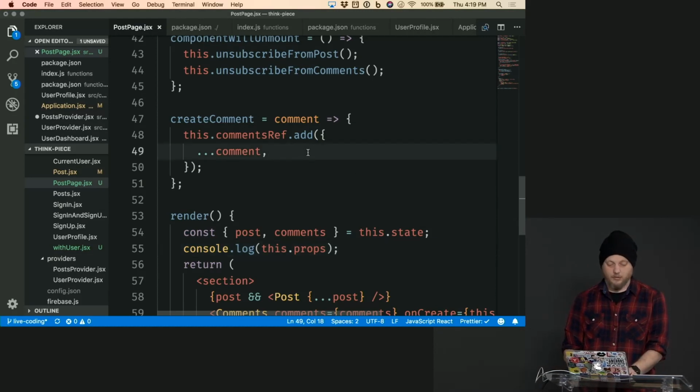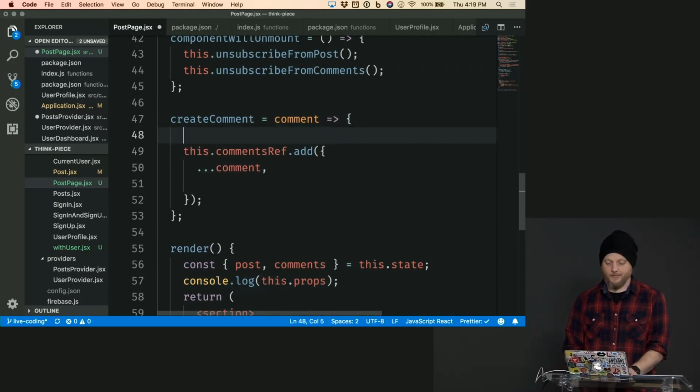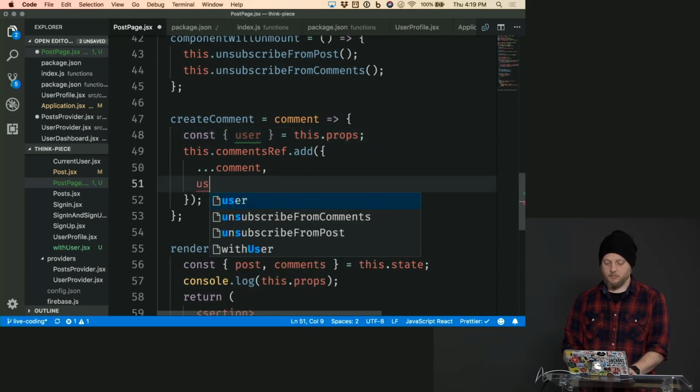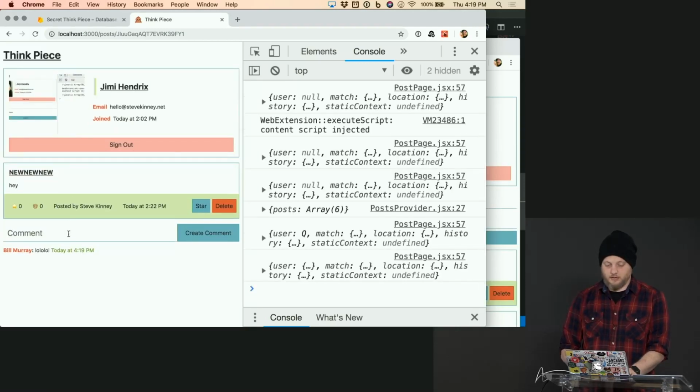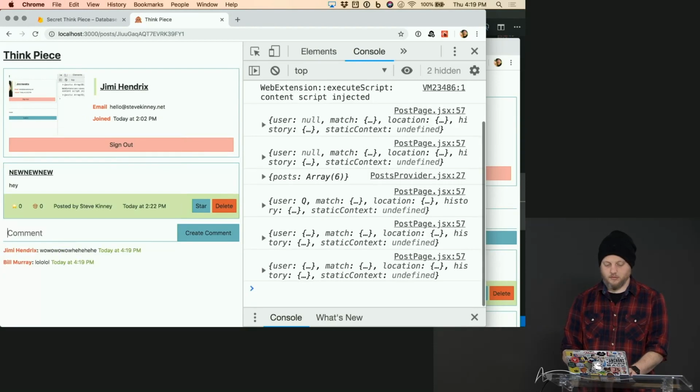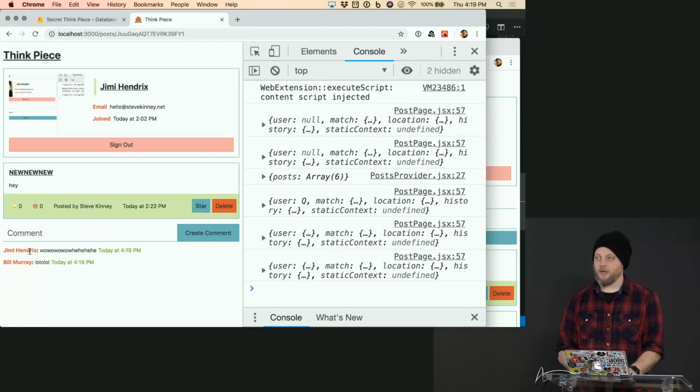So now what we can do is we can basically say const user equals this.props. We'll put the user in there. All right, let's try it out. You see we've got the username passed in.